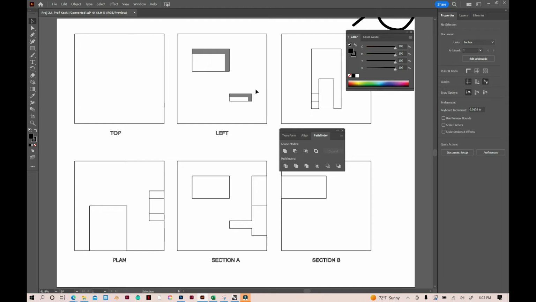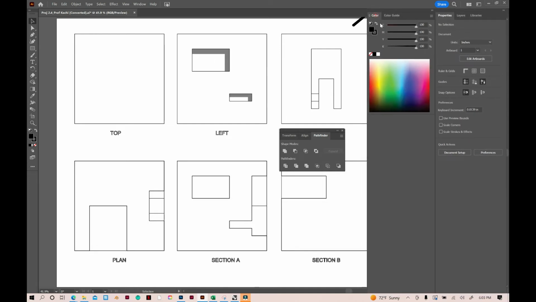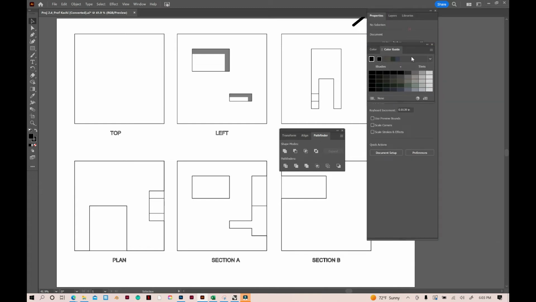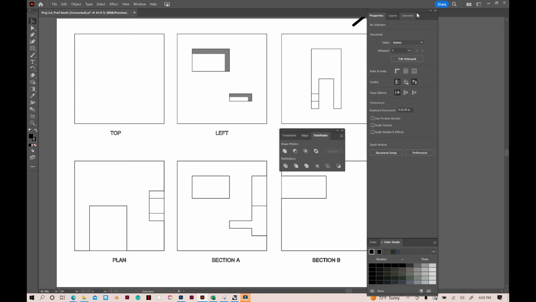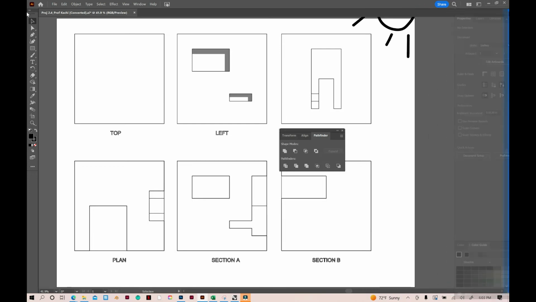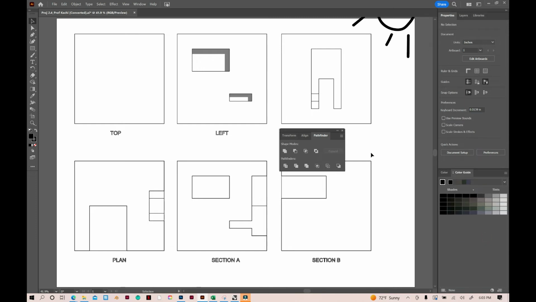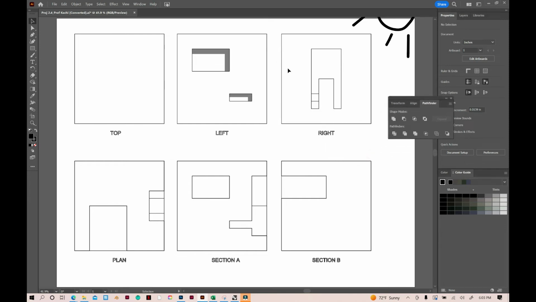I'm gonna stop clicking on stuff. Anyway, so we will be doing that same method for all the other shapes. Whoops, I just joined it. There we go. So now I will do that same thing with all my other ones.